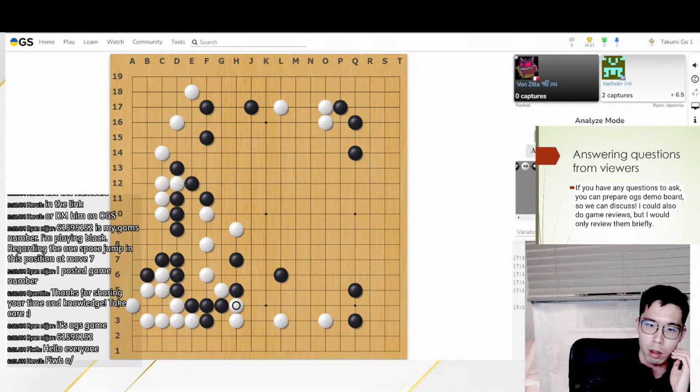Oh, but this is not that good. Black should play this one and then cut. In the next move, black could play the atari on the second line, or the third line, sorry. So white must retreat, while you do not need to connect. Or black could play the atari. And if white connects, black could play the wedge.